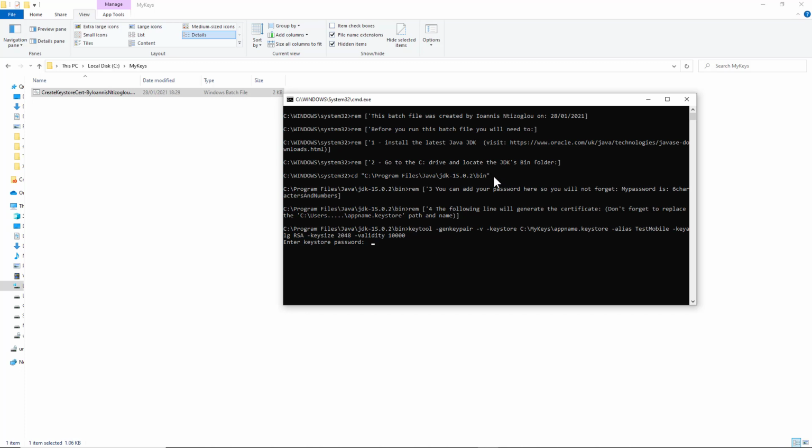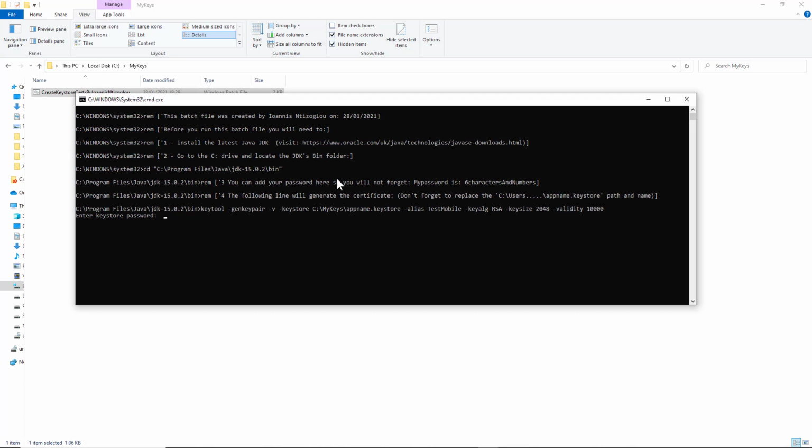You just need to put in your password. I always put my password in the comments so I will remember it. Make sure it's 6 characters. Let me increase that so you can see exactly what I've typed in the programmer's comments: 6 characters and numbers. So I'm just going to put the password here and press Enter. And then I'm going to retype this password and press the Enter key.